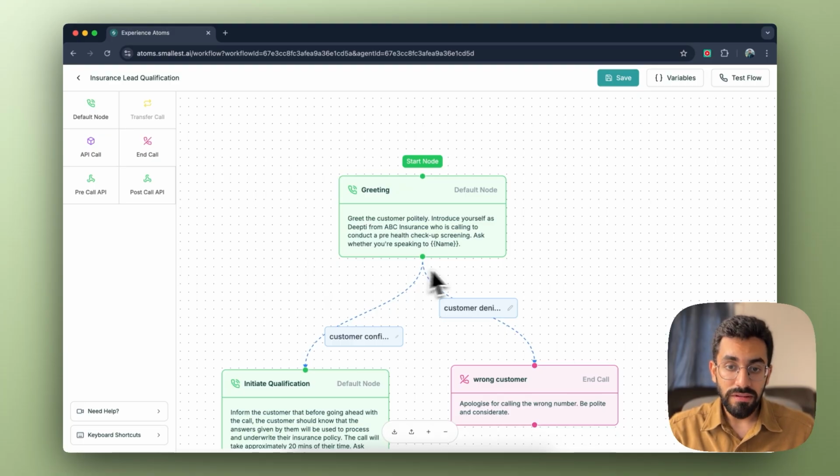Now this is how I've inputted a variable into my script. I want to personalize the message. I want to check whether I am actually speaking to the customer. So that is why I've put name under curly brackets.